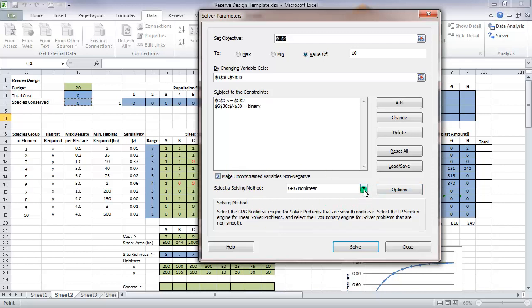Now, Solver has a number of different solving methods: the gradient method, GRG nonlinear, the simplex method, and the evolutionary algorithm. For this problem, we're going to use the GRG nonlinear method. At this point, we can simply press Solve, and Solver is going to try different combinations of zeros and ones, and it's going to ensure that the number of species conserved is 10 and that we are within our budgetary constraints. Then we'll press Solve and Solver will be off and running.